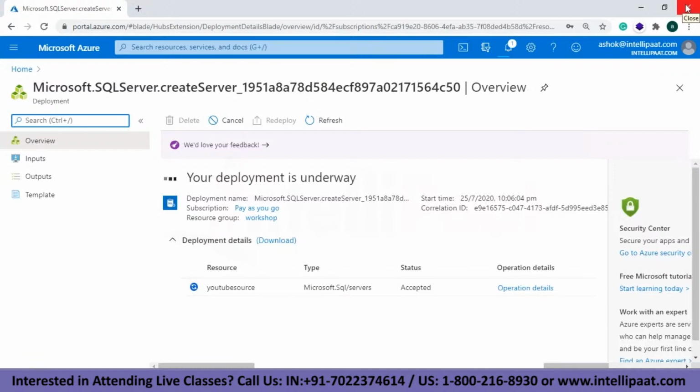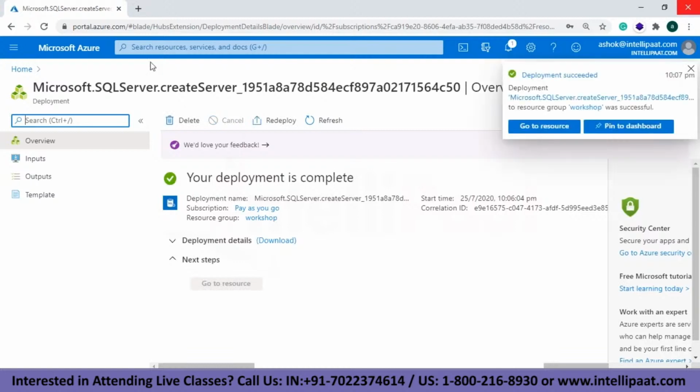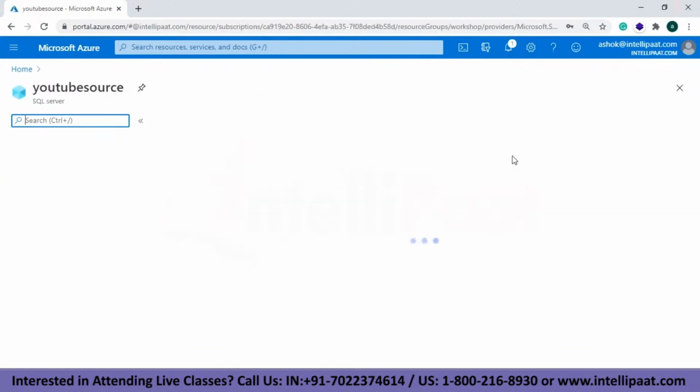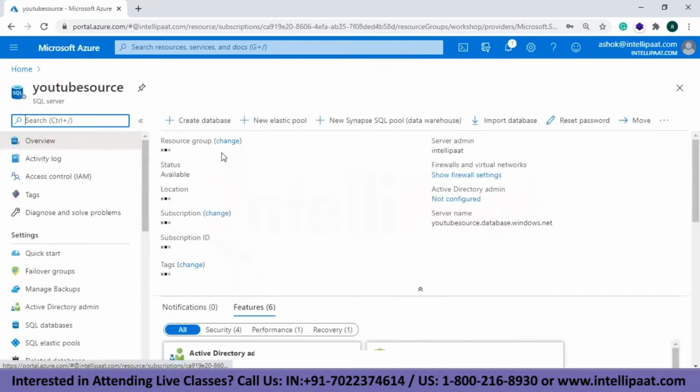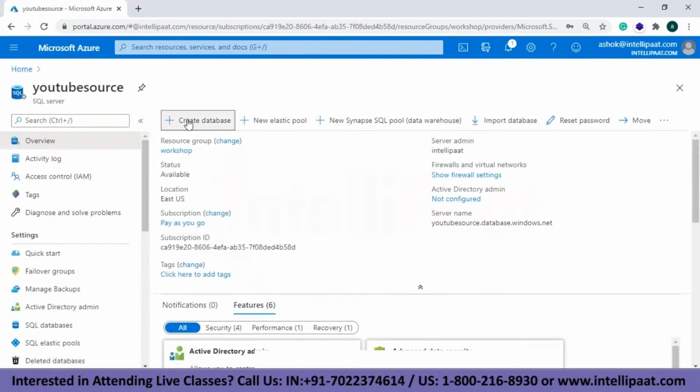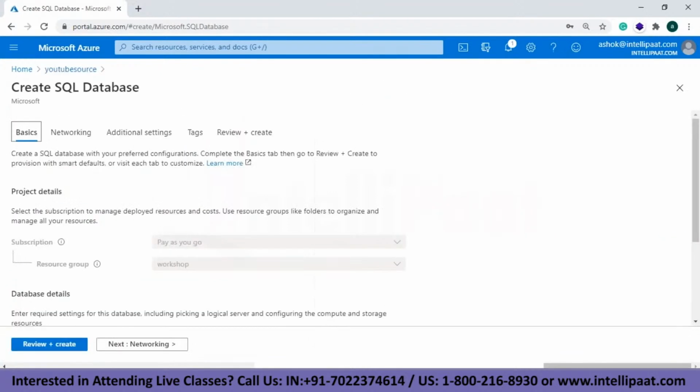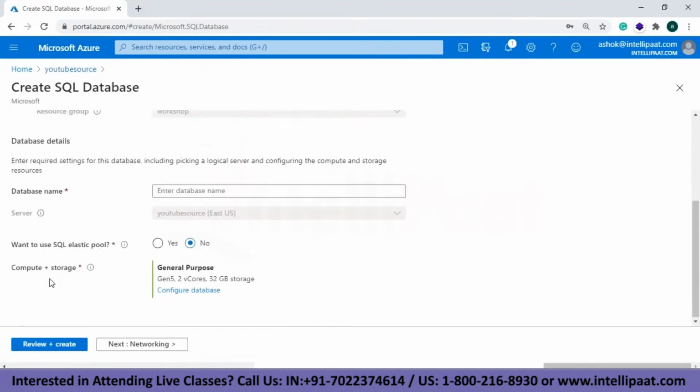Alright, guys, the deployment is completed. Now let's go to the resource. Basically, your Azure SQL Server, Microsoft. Now let's go ahead and create the database for this. Your Azure SQL database is a managed cloud database provided as a part of Microsoft Azure. So let me create the database here.